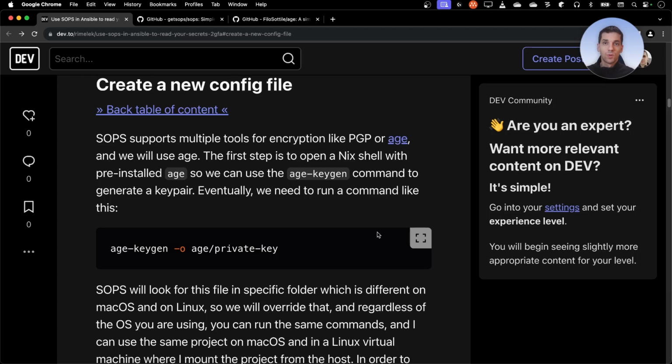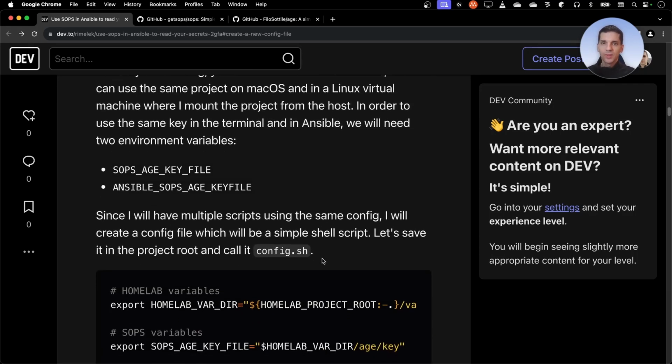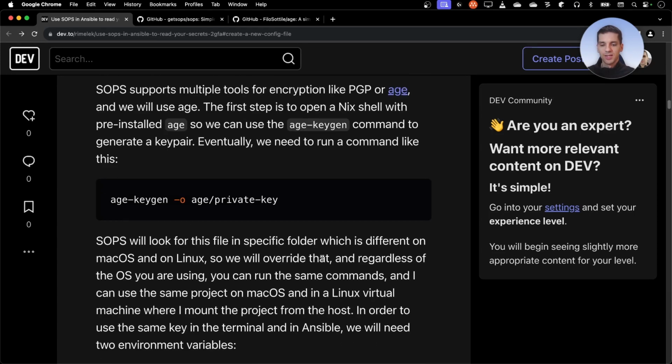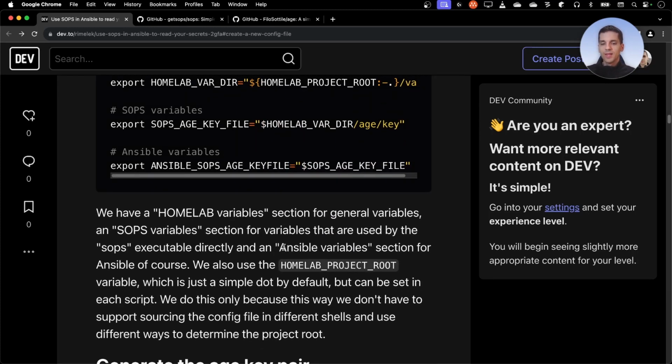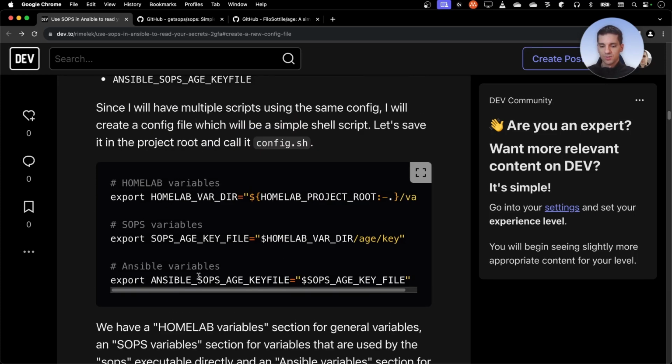So first of all, since we want to use age to encrypt the file, we will have to generate a private key and a public key. So we will have a key pair very similarly to how an SSH key works. And we can use the public key to encrypt the file, and we can use the private key to decrypt the file. So how can we install age-keygen? We need the age package, which we'll install in a Nix shell. And we will have to set some configuration variables here.